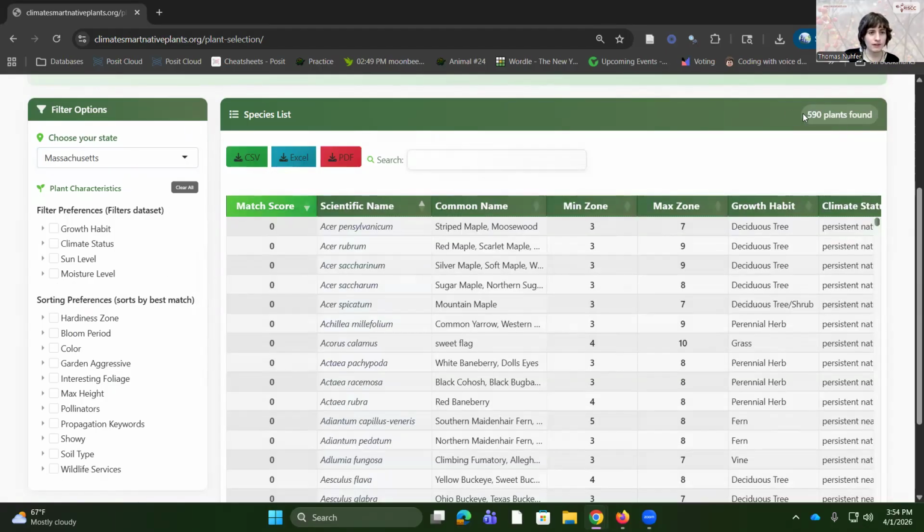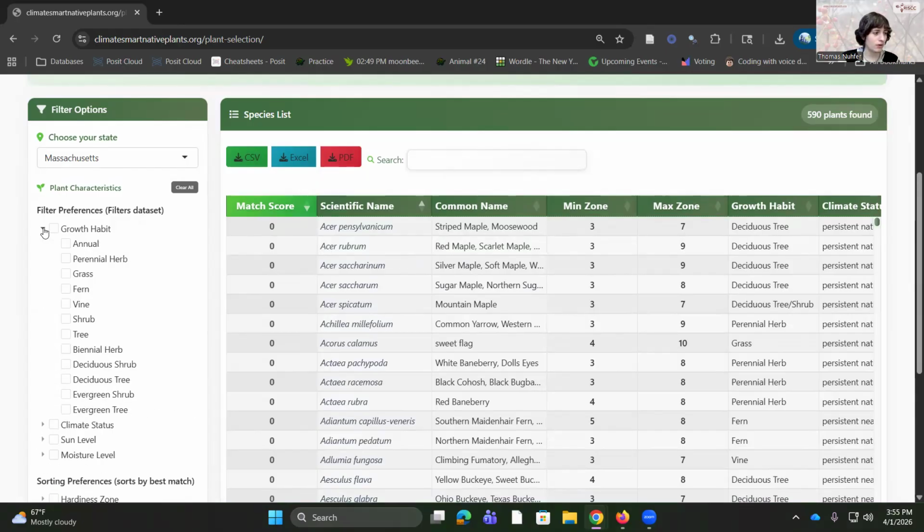And this is going to give us 590 climate resilient species included in this data set for the state of Massachusetts. Now, we have the option to choose some filtering preferences and some sorting preferences. And I'm going to start with filtering preferences. What these do is they actually reduce the number of rows, so reducing to fewer than 590 species based on whether the species is a match for what I'm looking for here.